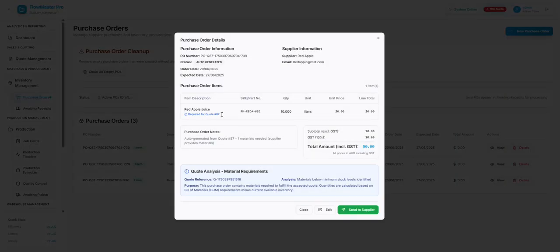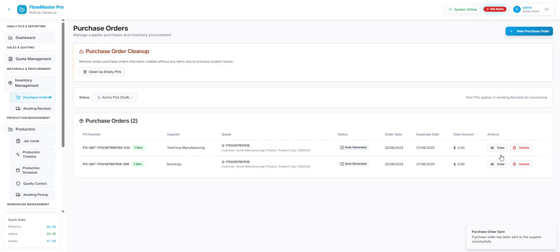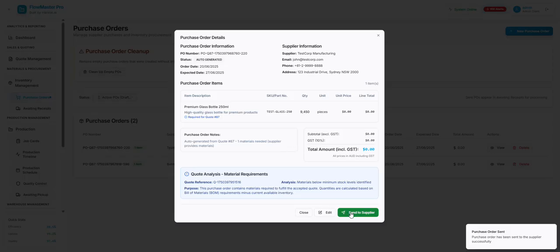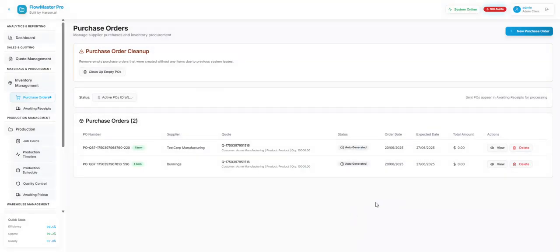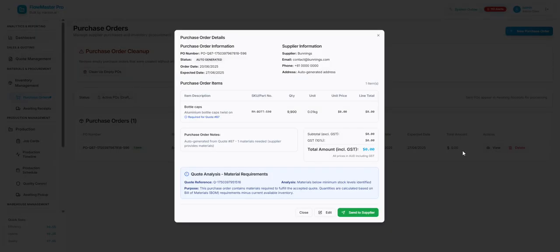As you can see, red apple juice, we need that. Let's send that. Purchase order sent. Some glass bottles, send that to the supplier. It's marked $0 because a lot of the time the clients in this situation send us the products, and then the rest of the costing is labor and the actual packaging procedure in this instance. You can change it to suit your business.